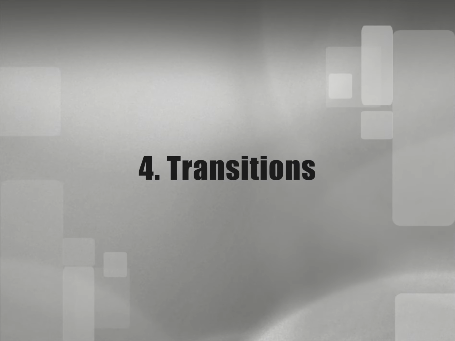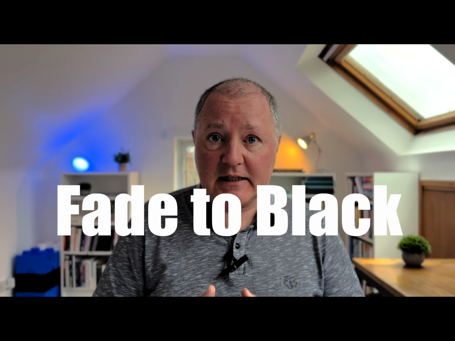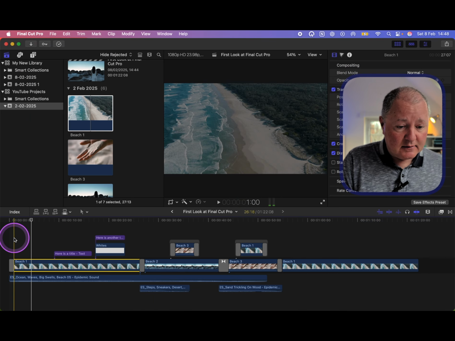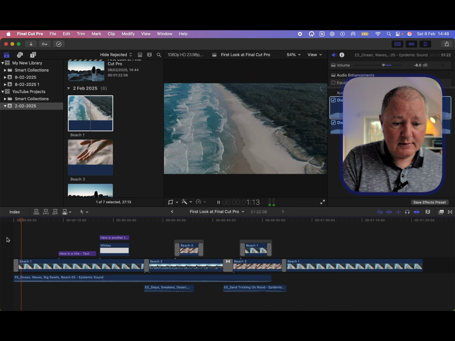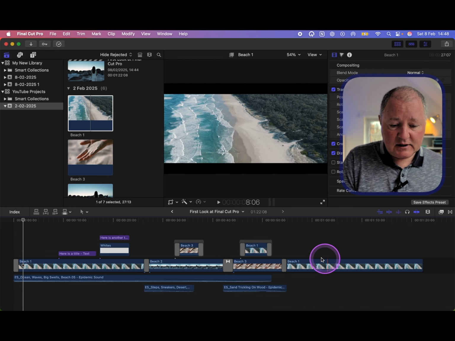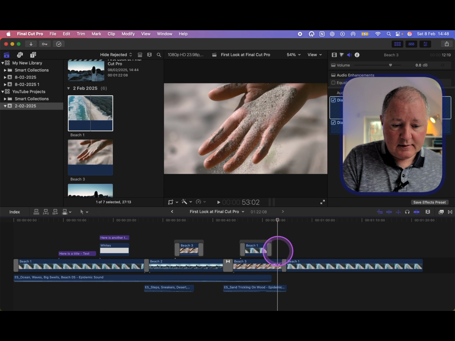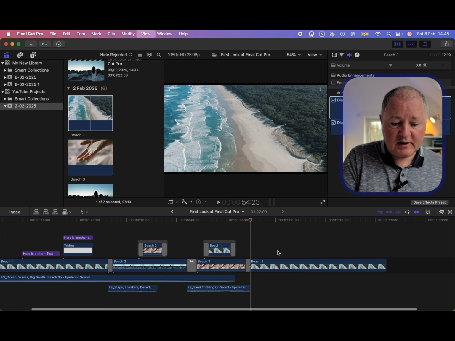The next thing we're going to do is transitions. And probably the key transition often used, I always use on iMovie, is fade to black. I use that at the start to fade in, and then I tend to use it at the end to just fade the picture out at the end. But where is that? Because on iMovie it's very easy to find in the transitions at the top. You go up to the top, you find transitions, and you pull down fade to black.